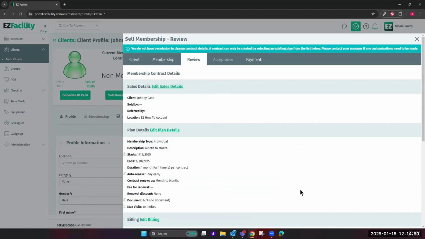All right, we notice up at the top of the screen here: you do not have permission to change contract details. A contract can only be created by selecting an existing plan from the list below. Please contact your manager if any customizations need to be made. So as a staff member, you do not have the permissions to make any changes here to this plan.